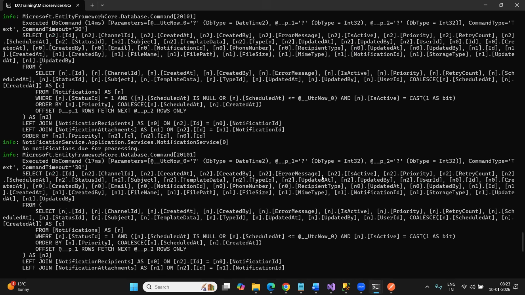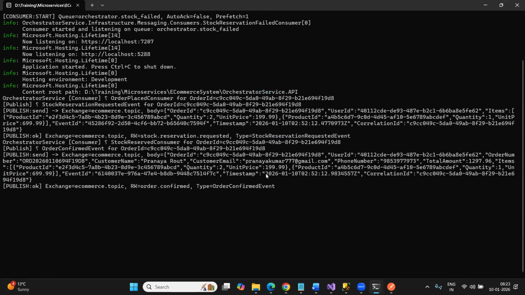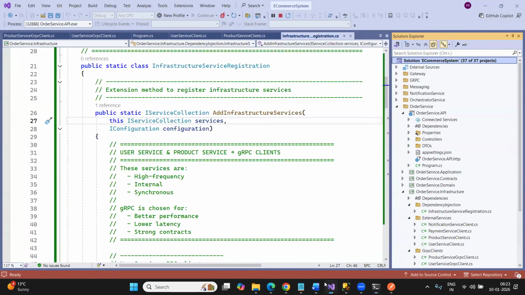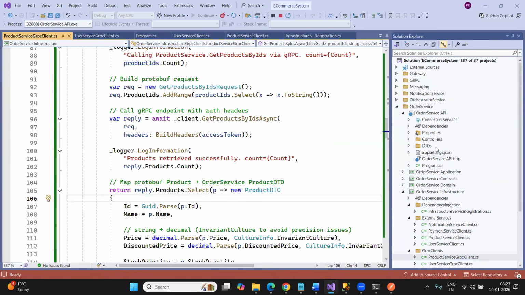This is the notification service, and this is working. All the services are working. Whatever logging statements we have written, if you have enabled Serilog, then just check the log file. It should be there, right? For example, in the product service gRPC client we have written the logging statement. So this is the order service.